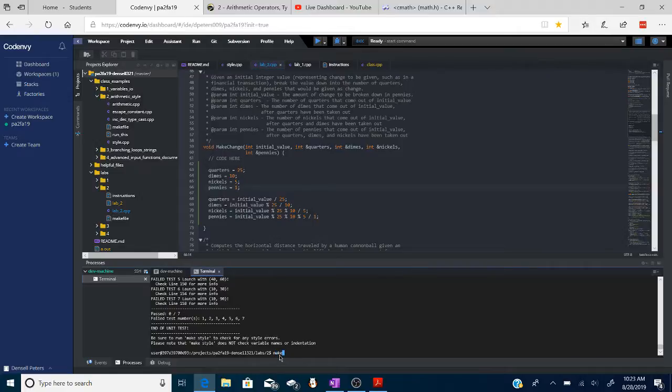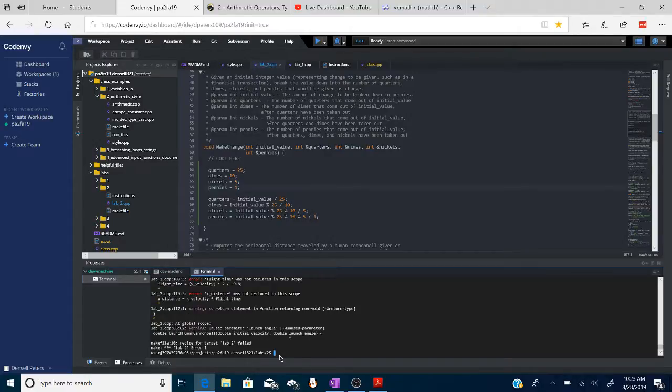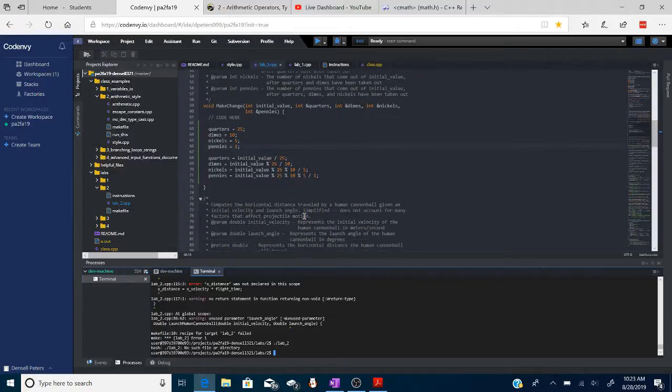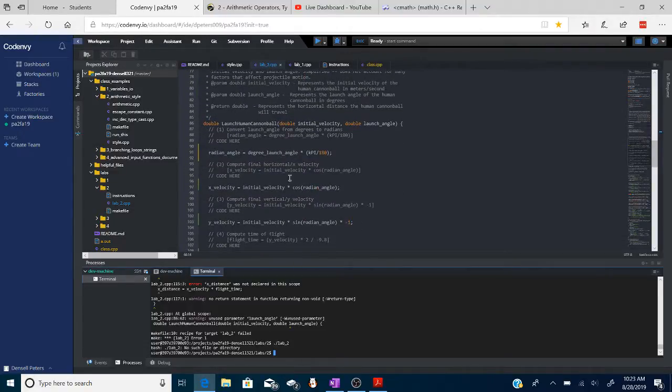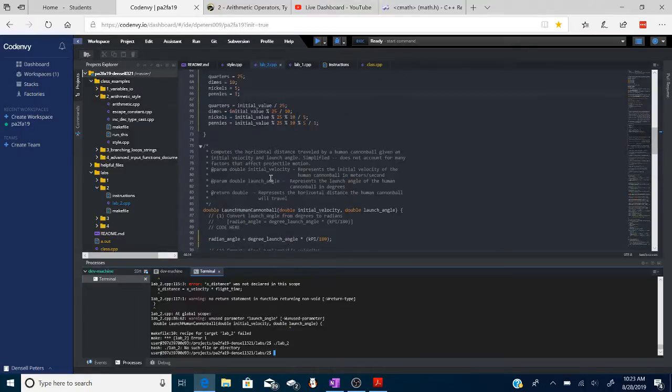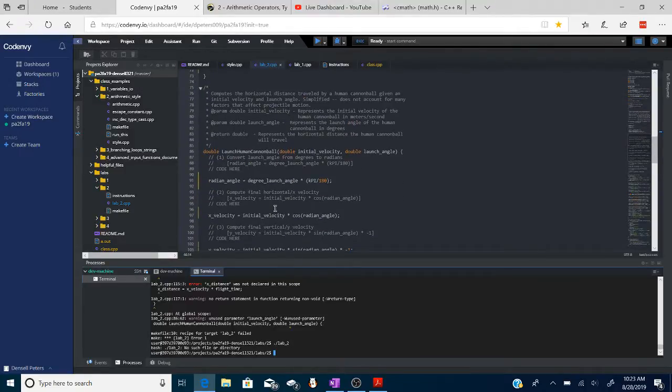Let me clean it. Make clean. And then make. Oh, did I do that right? Make. No. Wait, it had one error. One error. Parameter launch angle. Launch angle. Yeah, what did you use? Degree launch angle. Lab underscore Q.cpp, degree launch angle, line 86.